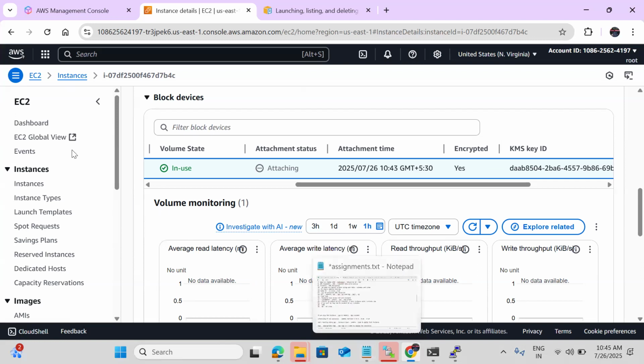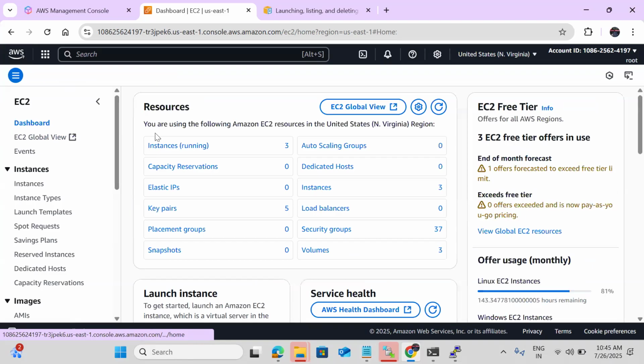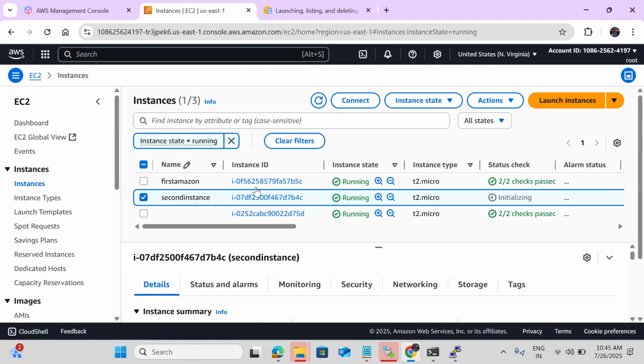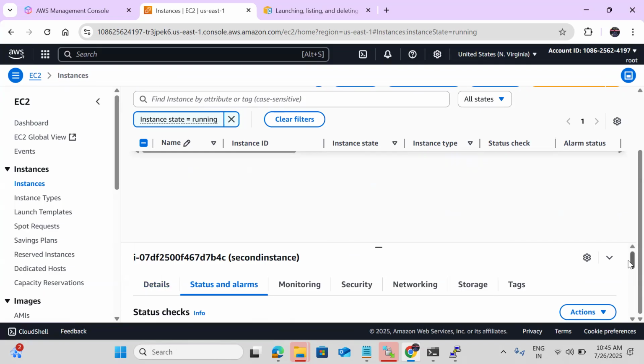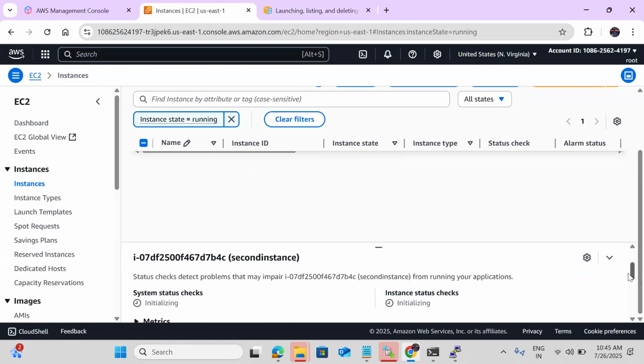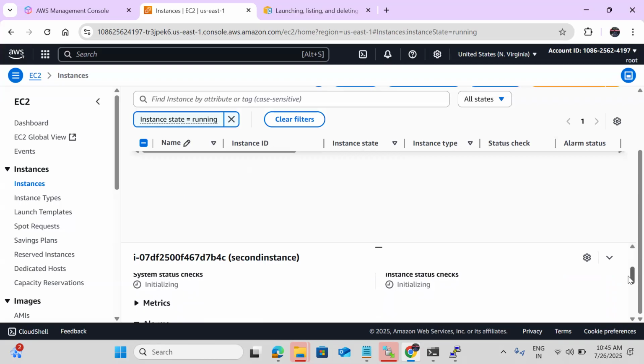Then if you go to that instance, we have the status checks, right? Now what is the meaning of status checks? I suppose if an instance is not connecting, the first step we need to do is come to the status checks. Mostly we have two status checks.